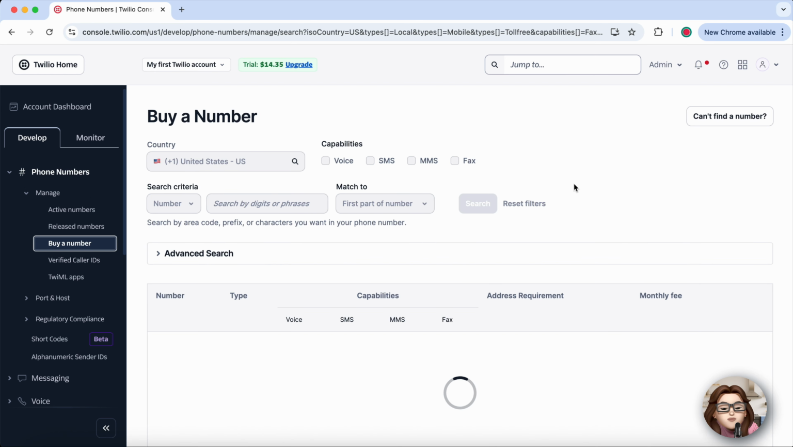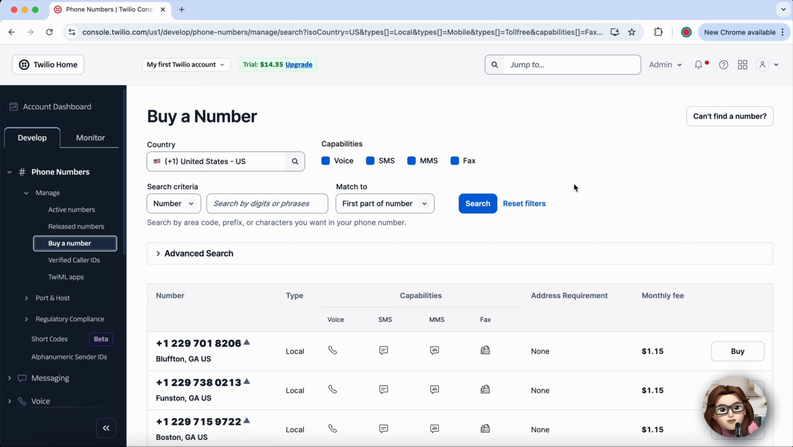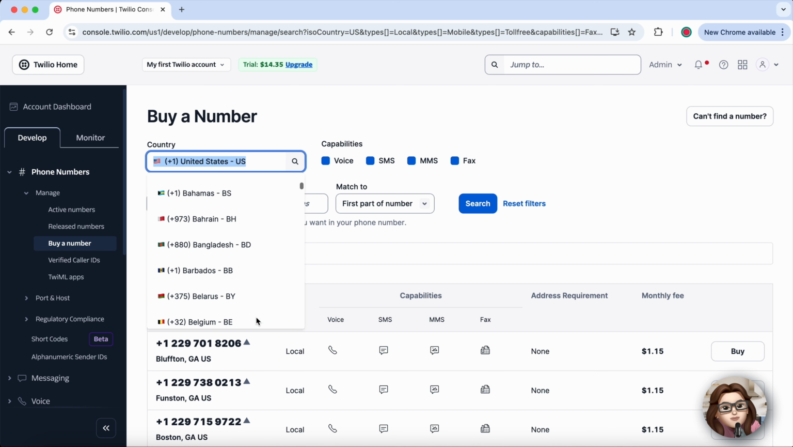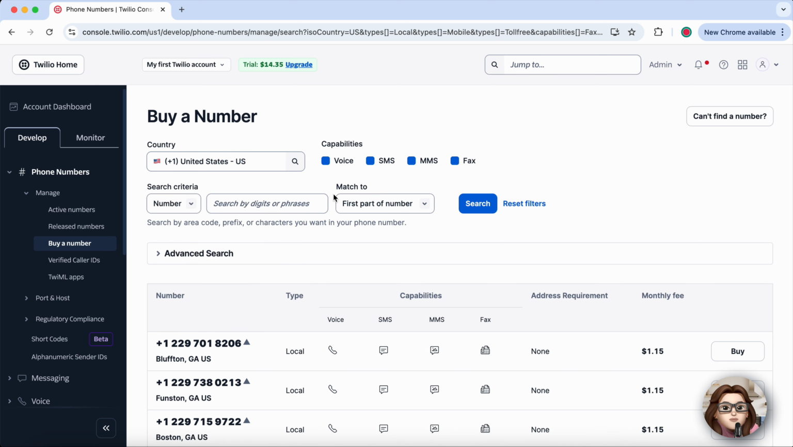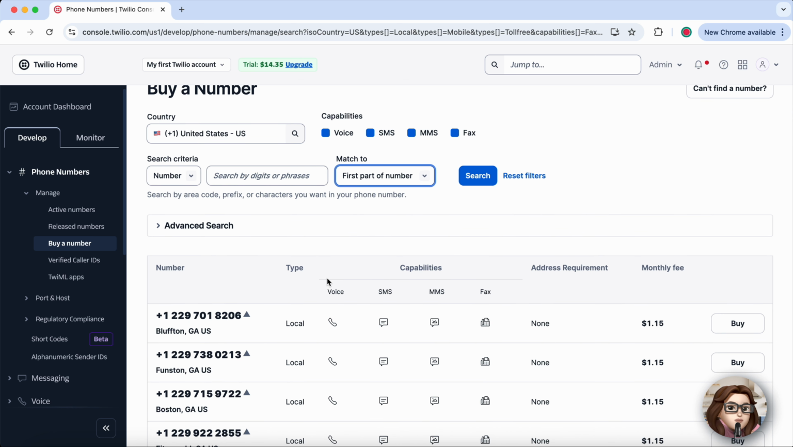Here's where you customize what you need. Start by choosing the country for your number. Then select the capabilities you want, such as voice, SMS, or MMS. You can also refine your search even further with options like area code or number type depending on your requirements. After selecting your preferences, search to see all the available numbers that match what you are looking for. When you find the perfect one, click Buy.